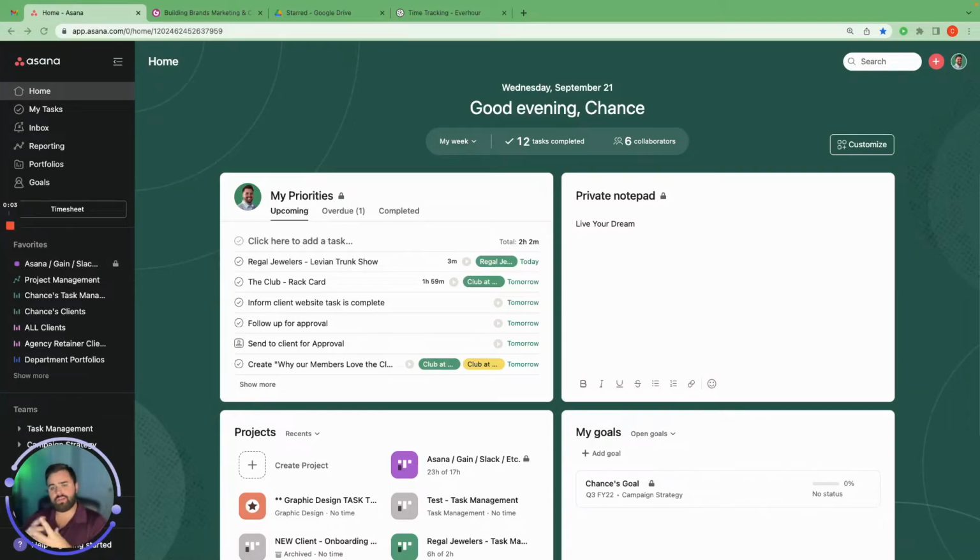Essentially, I'm going to talk about how we set up Asana for our business. We're a marketing agency here in Texas. I'm a project manager with Building Brands Marketing, and I'm just going to show you how we have our Asana set up. So maybe you're an agency, or maybe you're just a business with a lot of different clients and different departments. This is how we have ours set up.